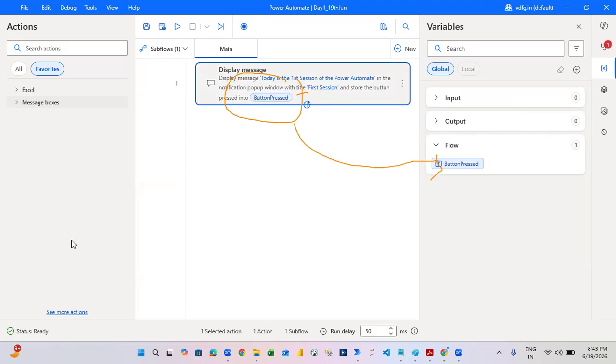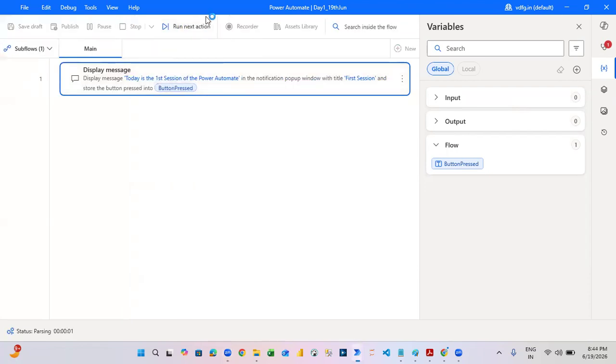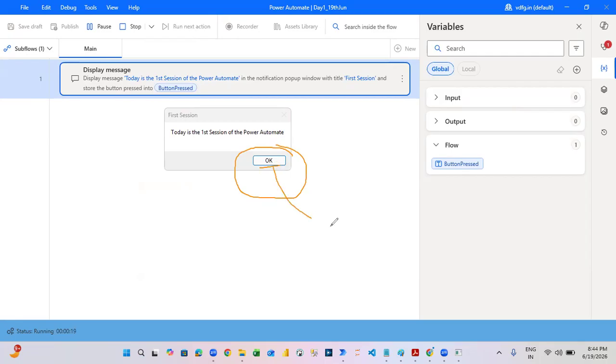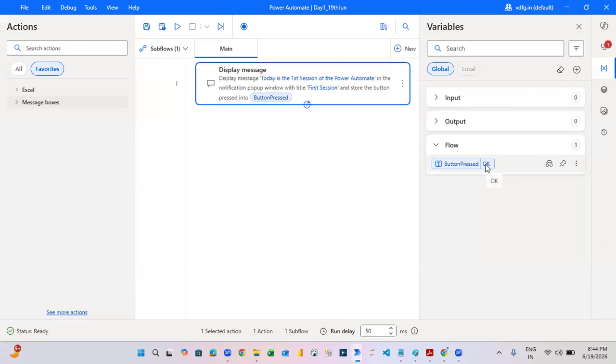Okay, for example, if you run this flow, when I'm just going to run this flow, if you see that once I hit on this run, once it is executed, in this button, what are you getting? OK or not? Once you hit on this OK, then OK is going to store into this variable, which is named the button press variable. So if I click on the OK, can you see what is the value of this variable now? OK. Yes or no?